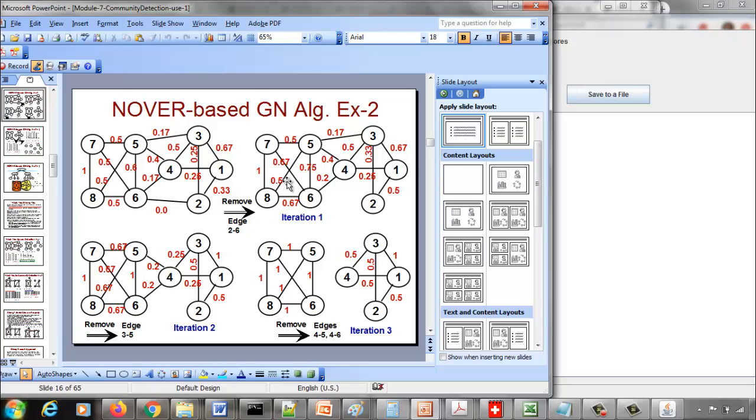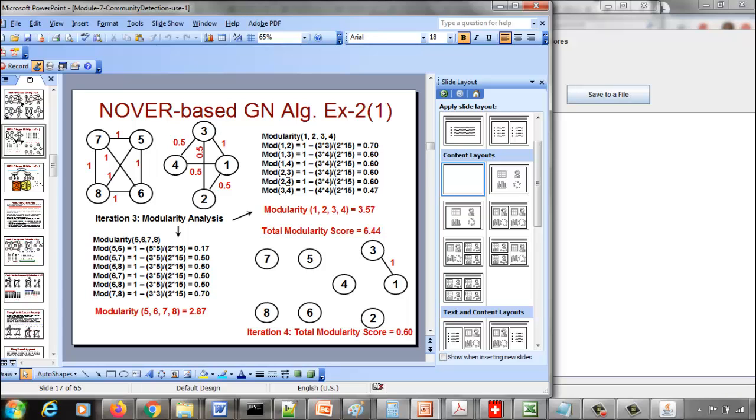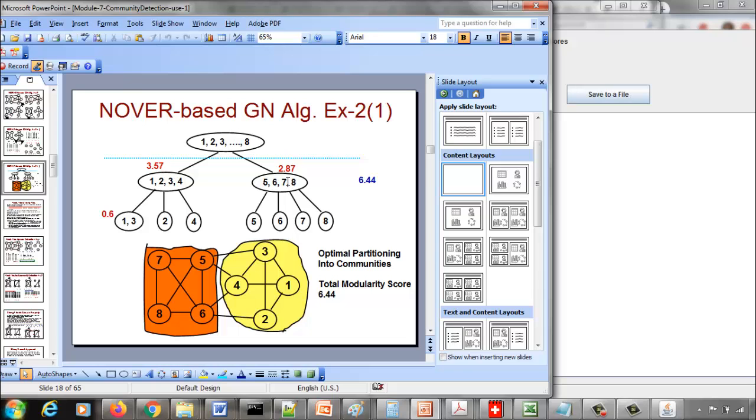Similarly 1, 2, 3, 4. Now if you notice again, 5, 6, 7, 8 is a clique, so all the edge NOVER scores are 1, and if you have to remove any edge with the lowest NOVER score, you have to remove all the edges for 5, 6, 7, 8. So that will break them into 4 different communities, like 5, 6, 7, 8 on their own. So is that a good strategy? You should look at this. So 5, 6, 7, 8, if you break it up, becomes 5, 6, 7, 8 with all modularity scores being 0, then it's less than 2.87. So it's better to stay with 5, 6, 7, 8 as one community.